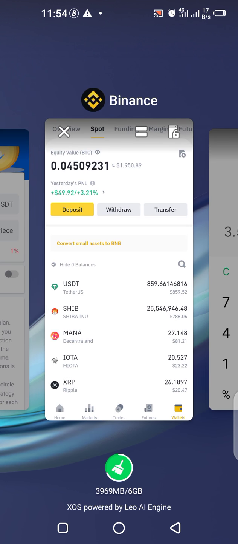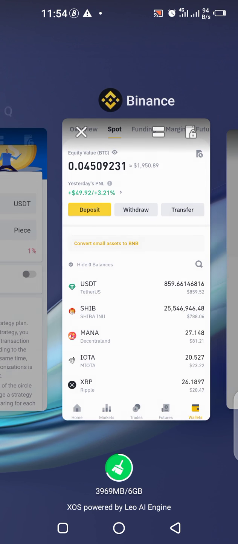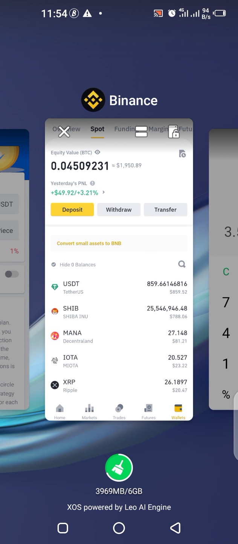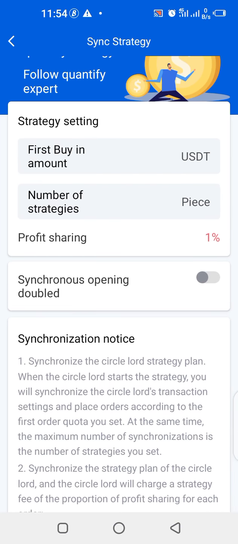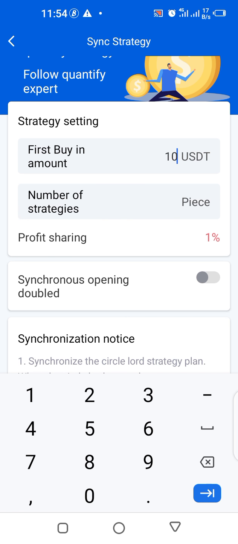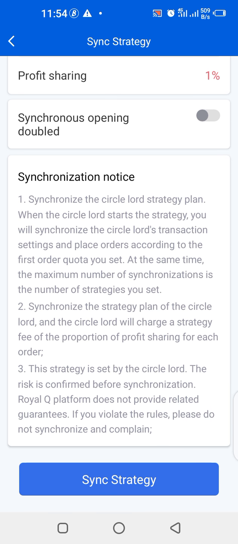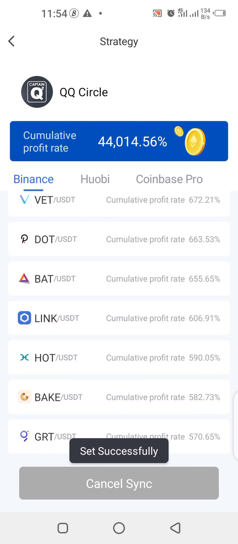Okay, so it all depends on you. 3 coins. So I will now come back to the Royalq, and the first buy here, we're still going to make it 10. All right, so the number of pieces here will make it 3, right? Make it 3. So you leave every other thing the same way as it is. You scroll down, you click on sync strategy, right? All right, so click on sync strategy. So set successful. All right, so that's it.